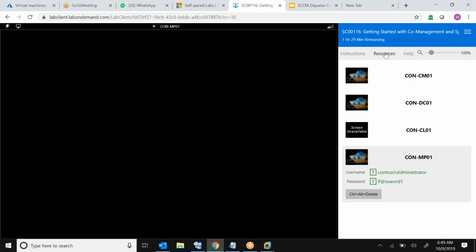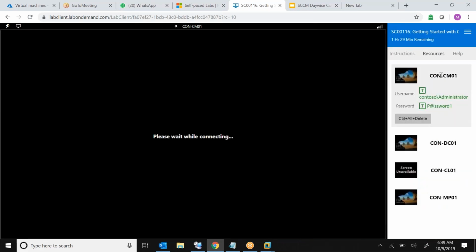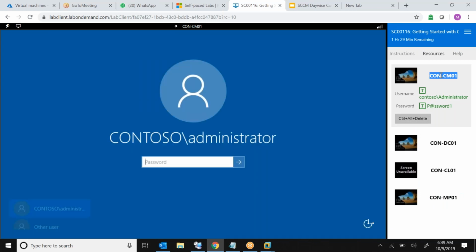You have resources at the right hand side. You see resources, and I see there are 4 resources. CON-CM01, that's your SCCM server. This is the username and password for this computer. In order to log into this computer, you just have to click on password, and that password is typed here. You need to click on the arrow, and that's how you log in to the computer.